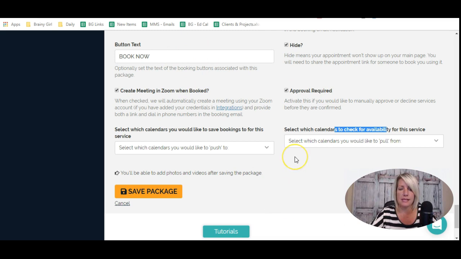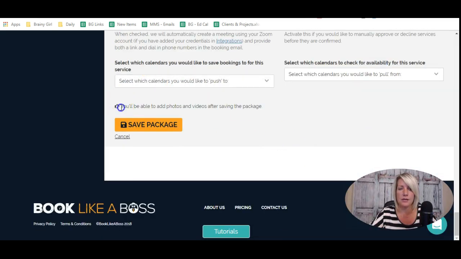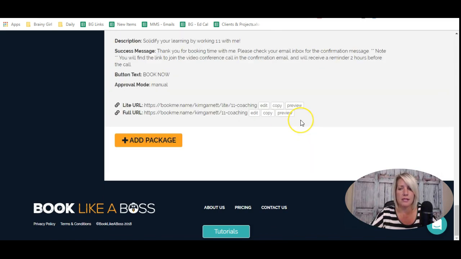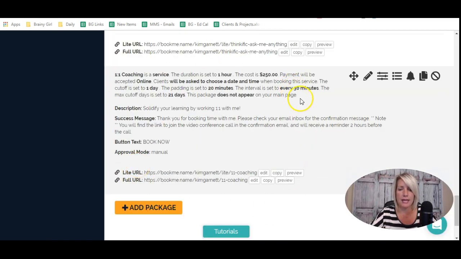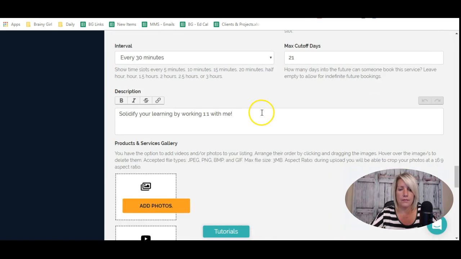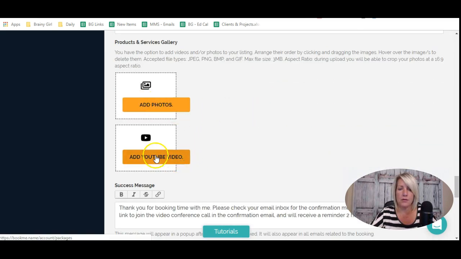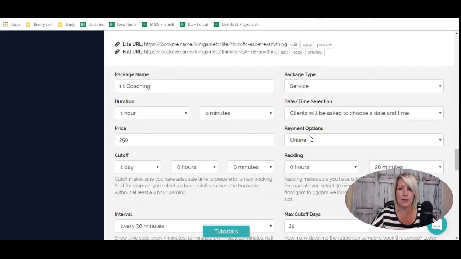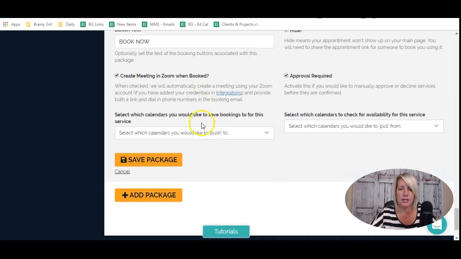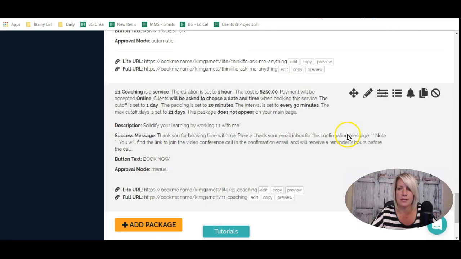So let's say I've got this set up all the way I want it. As you can see here, you'll be able to add photos and videos after saving the package. So I'm going to save this package here, and here it is right here. I can see it. So what I can do now is go in and edit it if I want to. And this is where I could add photos, or I could add a YouTube video. So I might do a special video for people who are wanting to book this service, and I could add that in here. Now, in this case, I'm not going to add those, but I just wanted to show you those. And let's save this package.